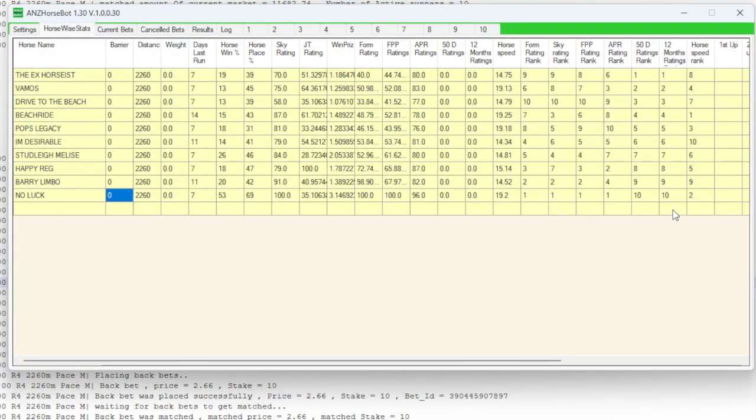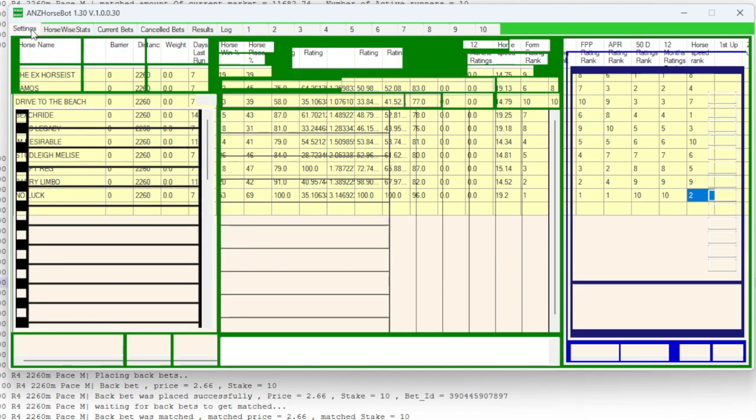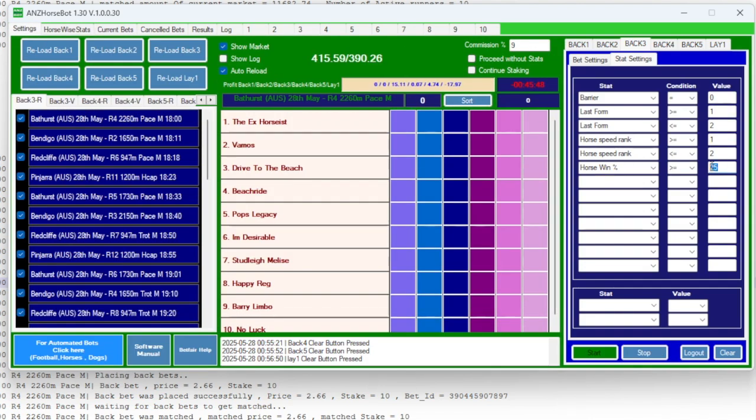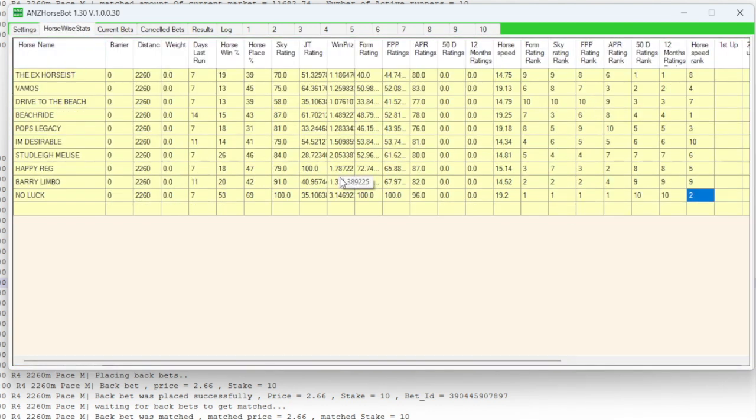The speed rank does show up in the bot's interface. You can see No Luck was second in the speed rank. Beach Ride was first up, but second speed rank was No Luck. And then its win percentage has to be 25%. If we have a look there, the win percent for this one is 53%. So it meets the criteria.